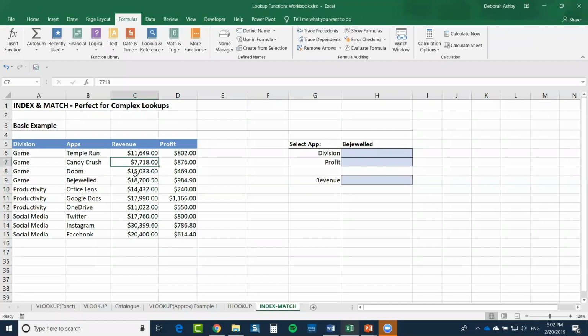Okay, so our final example, now this one is a little bit more complicated, and this is using INDEX and MATCH, which again are 2 lookup functions, and they are 2 separate functions that you can use, but they work best when combined together, or they're most powerful when combined together. Now, why would you use INDEX MATCH over VLOOKUP? Well, VLOOKUP does have some limitations.